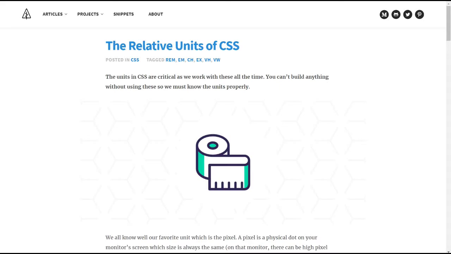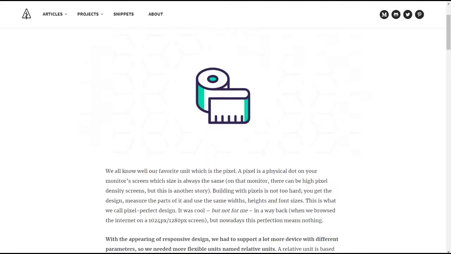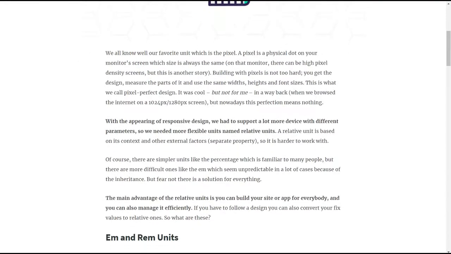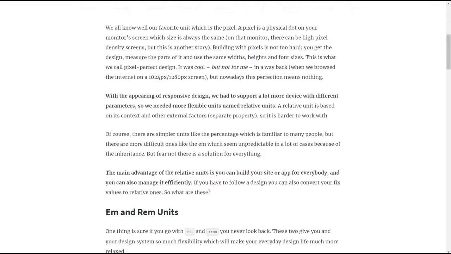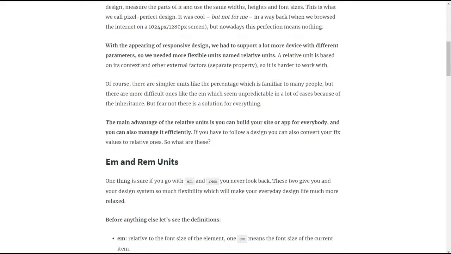Speaking of CSS, don't miss the article on the relative units of CSS. CSS pixels are not the only ones. Here you can read about alternatives, their pros and cons.